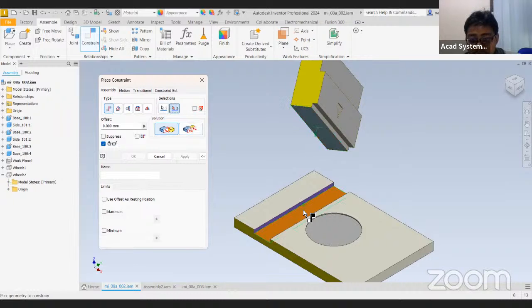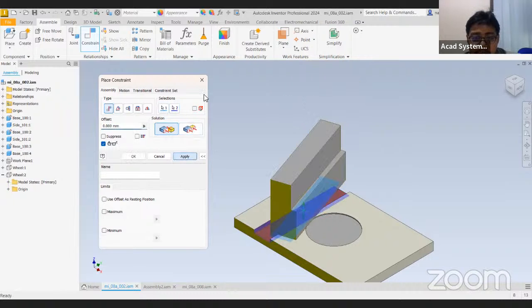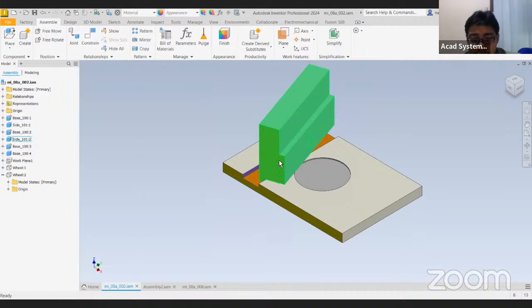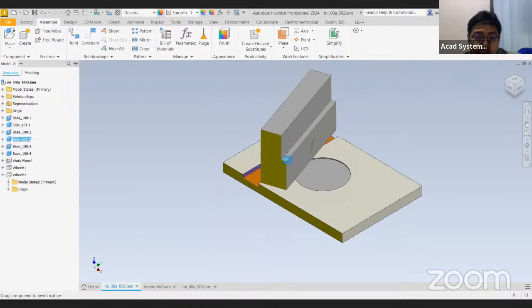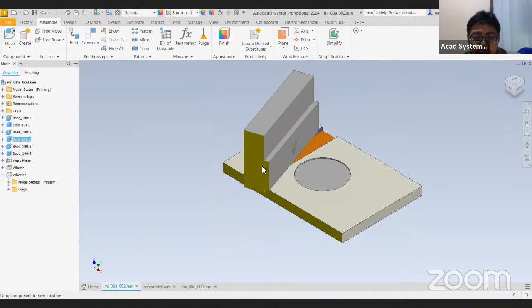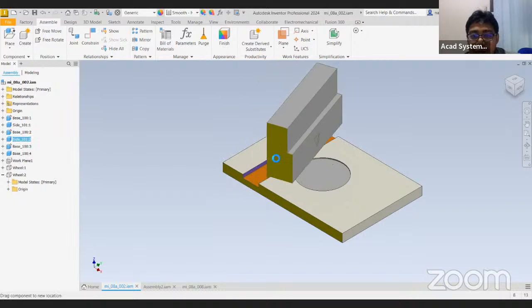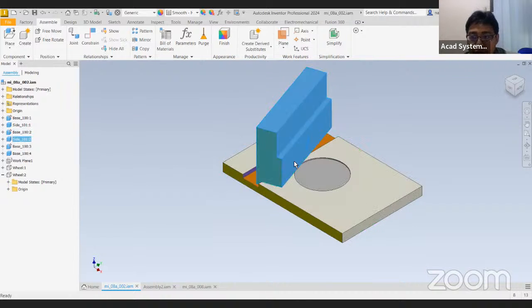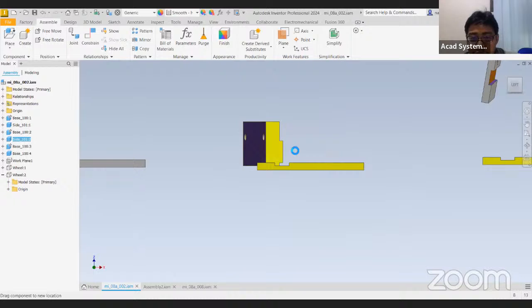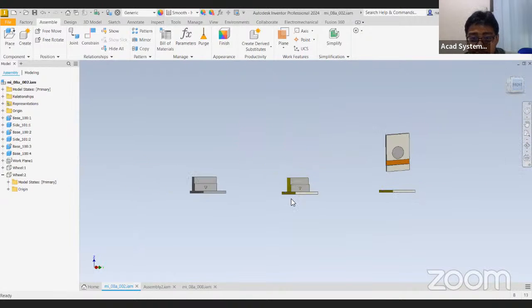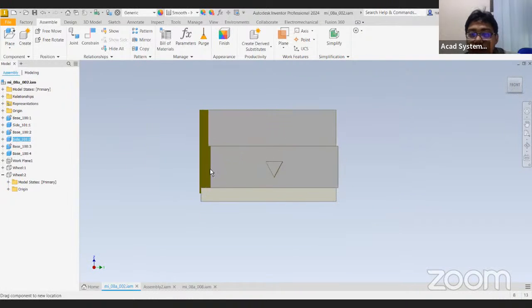Select the orange face, I hit apply, and then when I close, you can see it has now been snapped at this face. I can still move it, but I am only able to move it with these two faces together. If I take a look at the left side, I can move it back and front. In the front view, I can move left and right. But I cannot move up and down because it has been constrained.